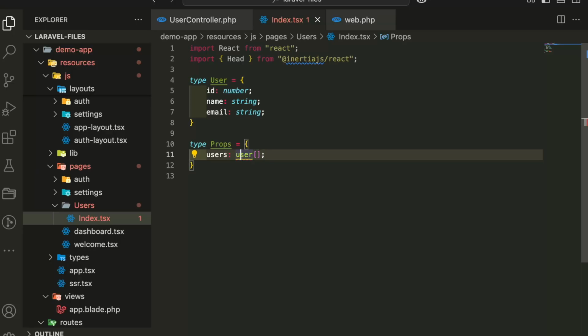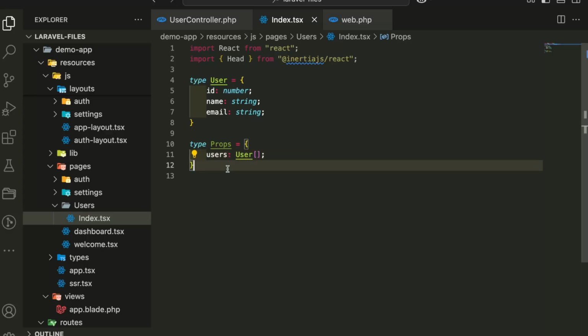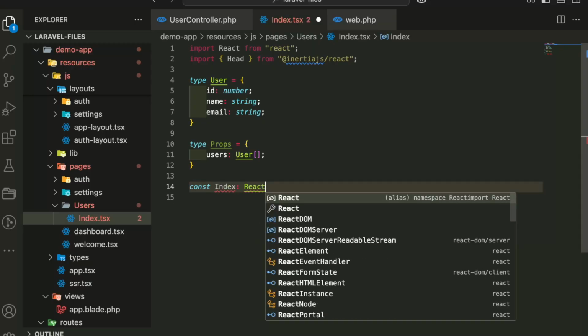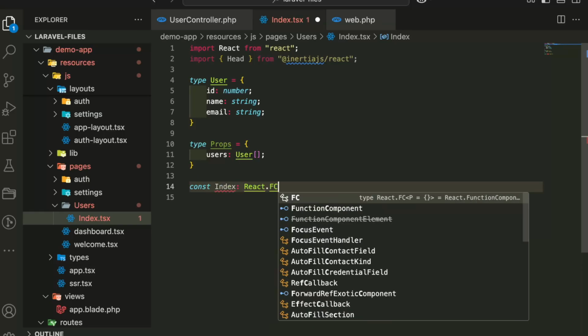By the way, I should have made it uppercase here. All right, so that is ready. Then let's go down at the bottom. We say here const, and then we pass Index, and then we'll call React.FC. FC is a function component. You can see that here, React.FunctionComponent. So FC is just a shortcut for function component in React.